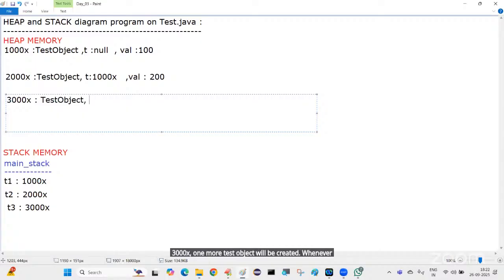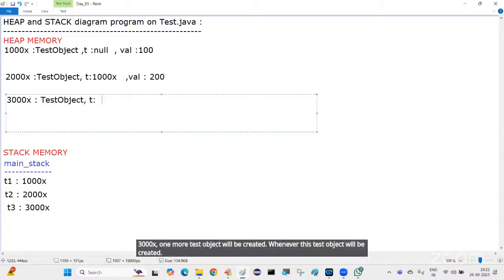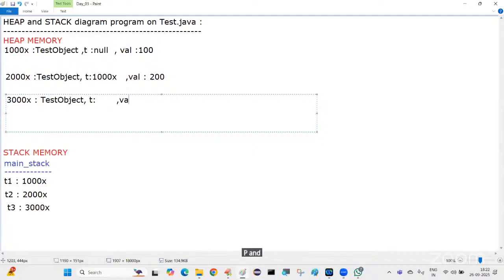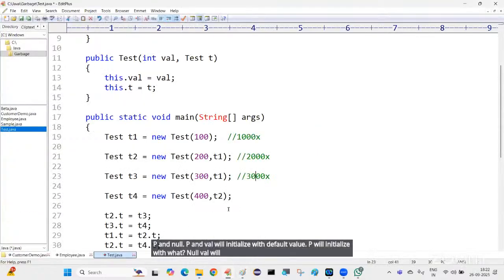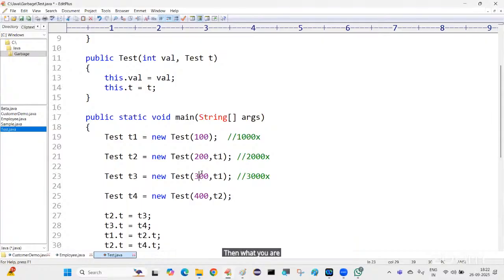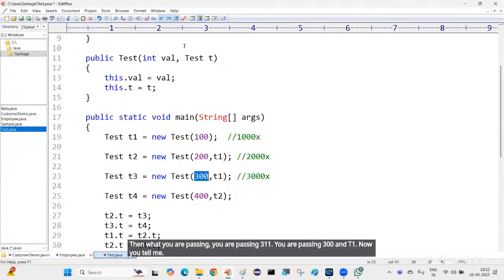Whenever this test object is created, universal truth: T and val will initialize with default values first. T will initialize with null, val will initialize with 0. Then what are you passing? You are passing 300 and T1. This 300 value will be assigned to this val. Do you agree?